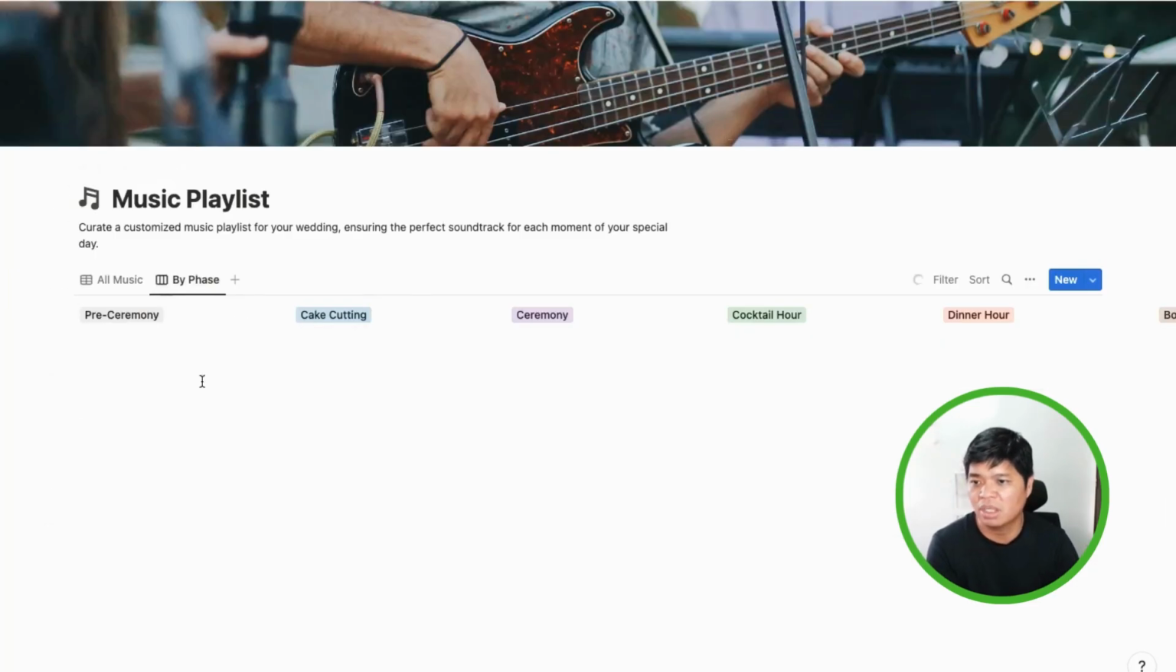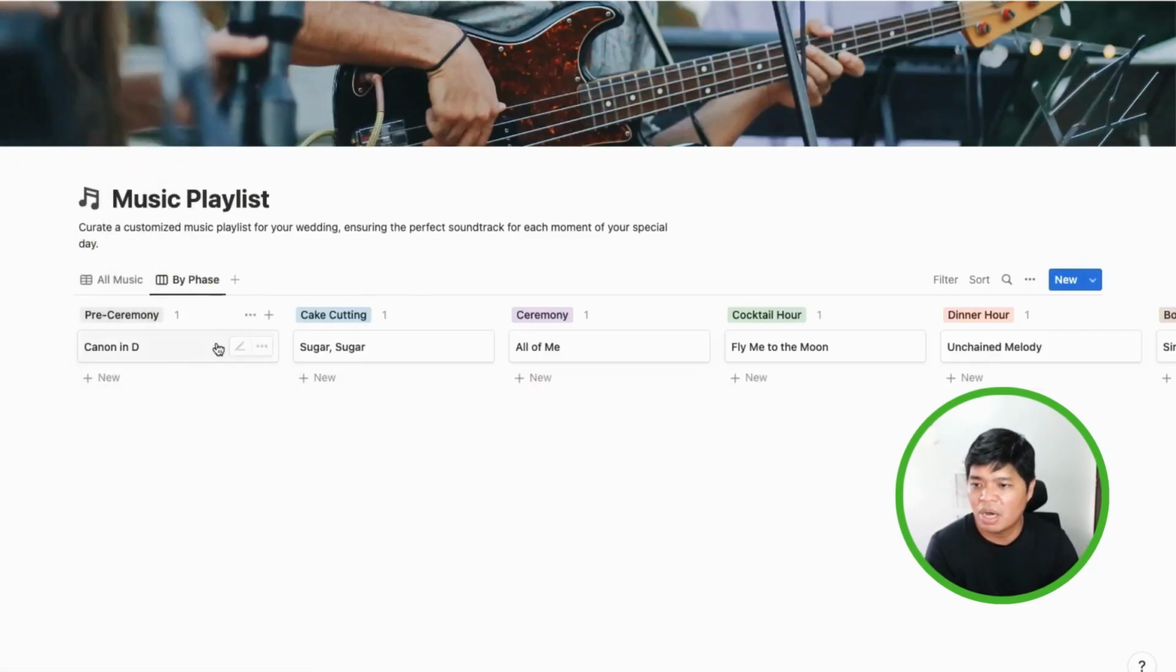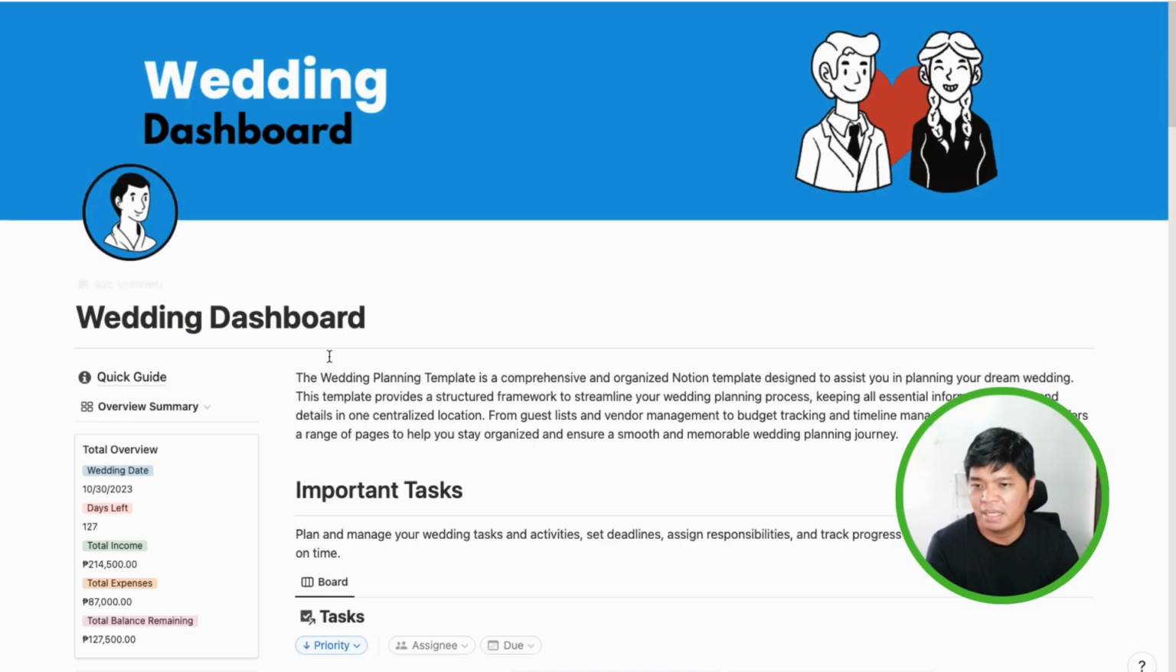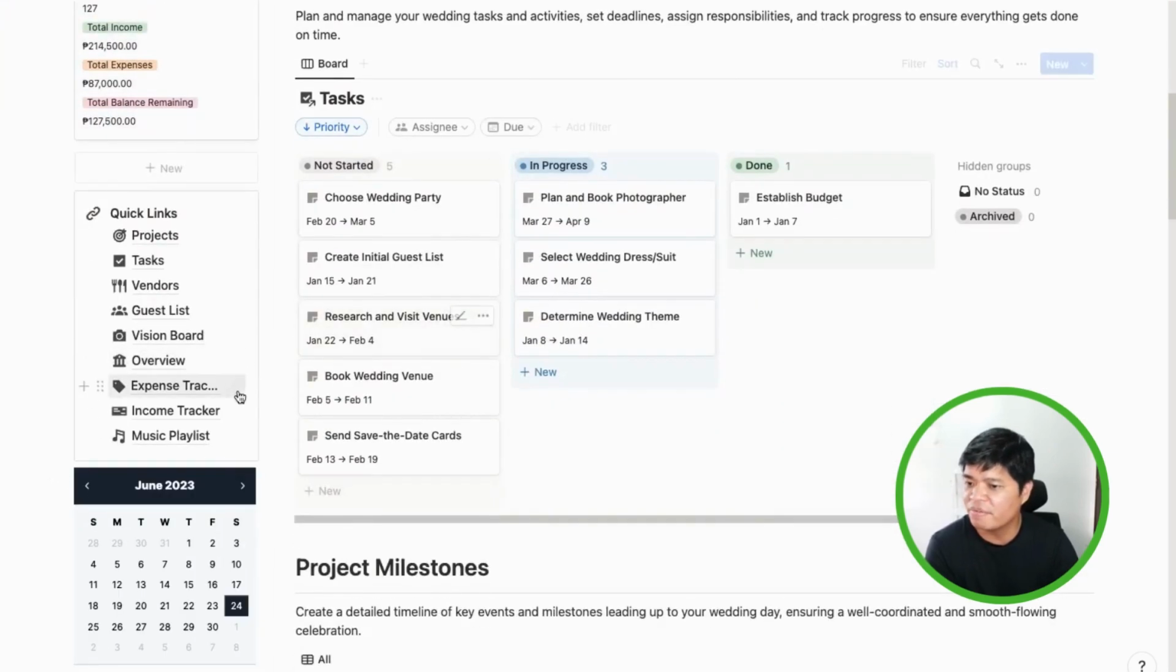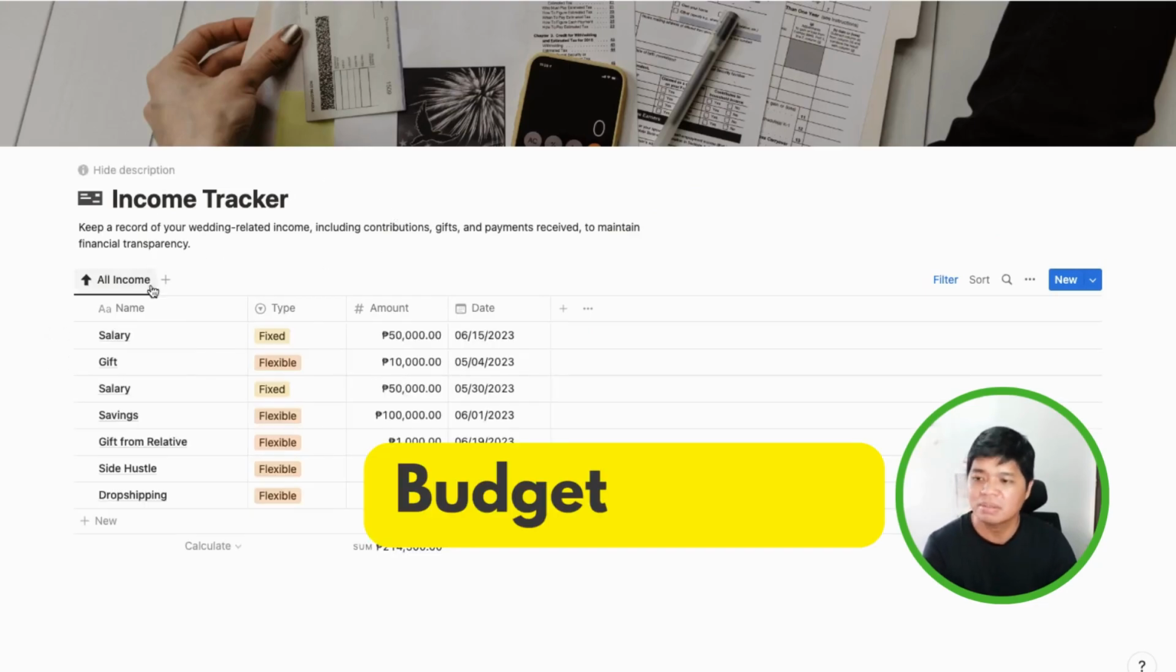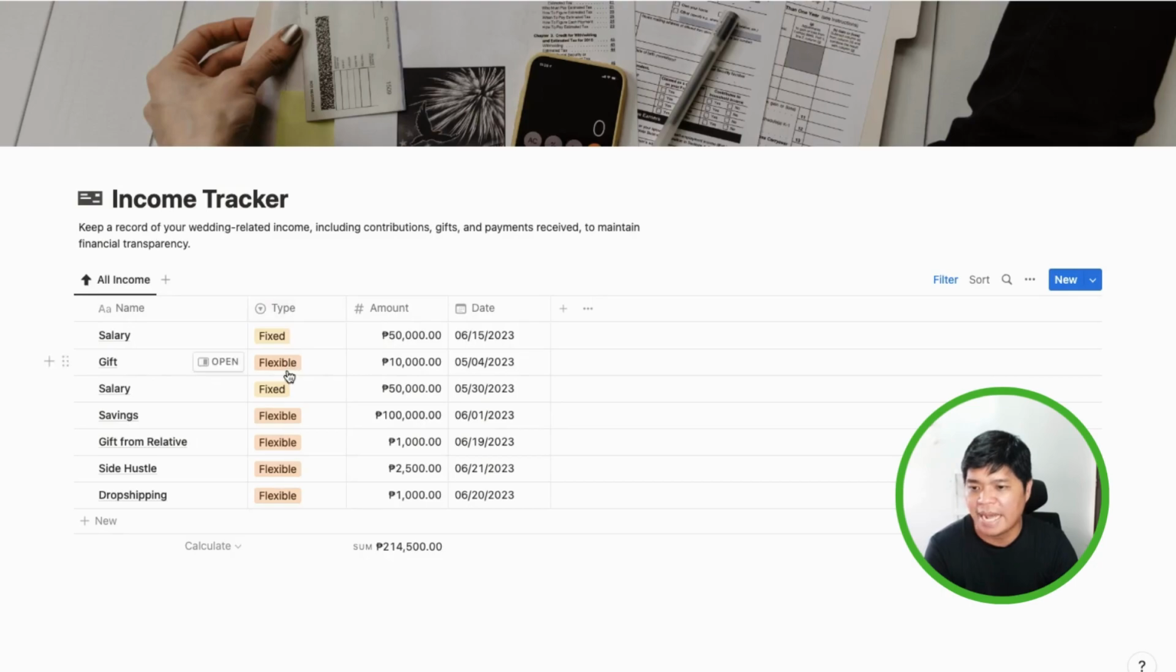So pwede mo i-sort by phases. So ano yung patutugtugin by pre-ceremony, cake cutting, ceremony, and home. So yun, gamitin nyo lang yan for your music playlist needs. Tapos punta na tayo dito sa overview and sa expense tracker. Sa income tracker muna, so they're all incomes. Properties niya ay name, type, or fixed, flexible for tagging purposes.